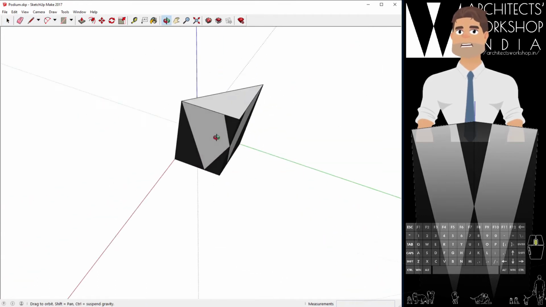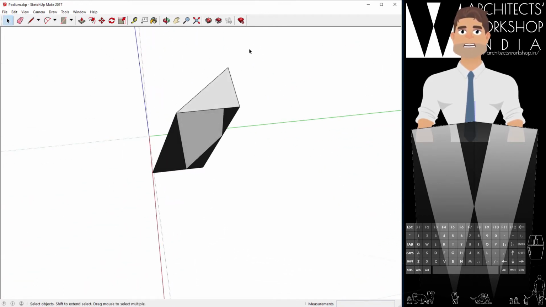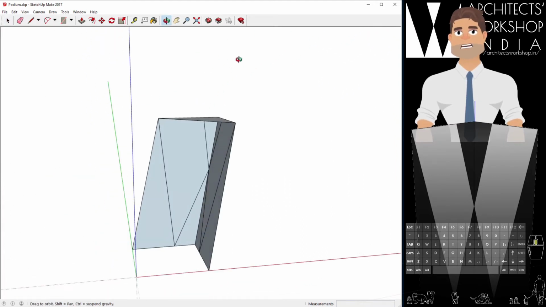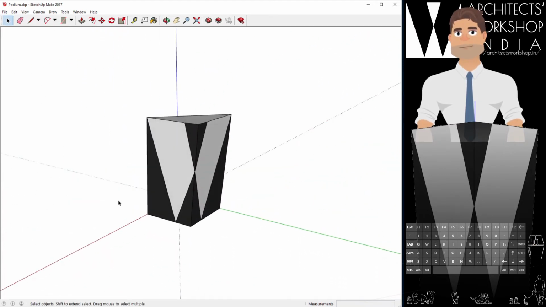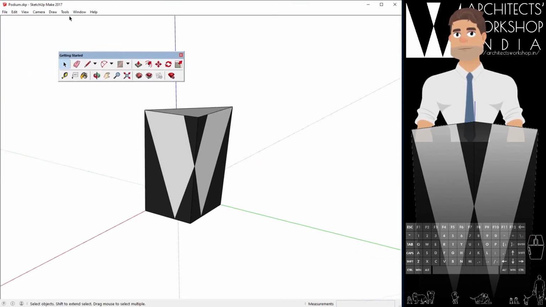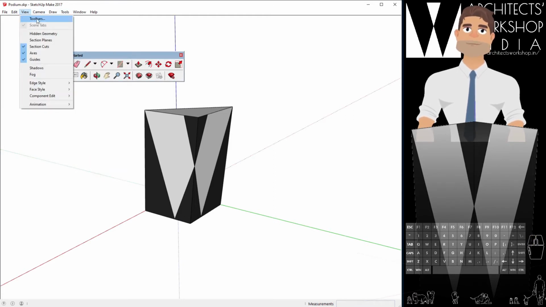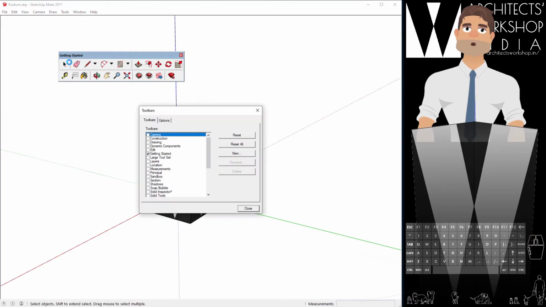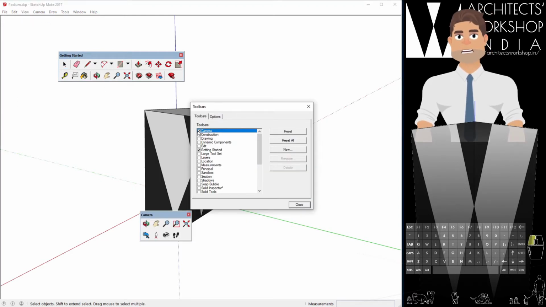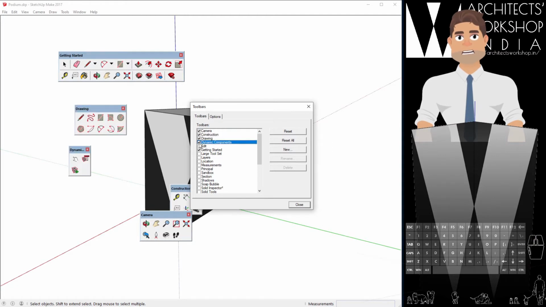Before we actually do anything further, let's set up our SketchUp itself, right? In terms of the user interface and things like that. We can move the toolbar out. But more than that, if you go to Views and Toolbars, we get this menu, which we can then just turn everything on just to see what else is available.